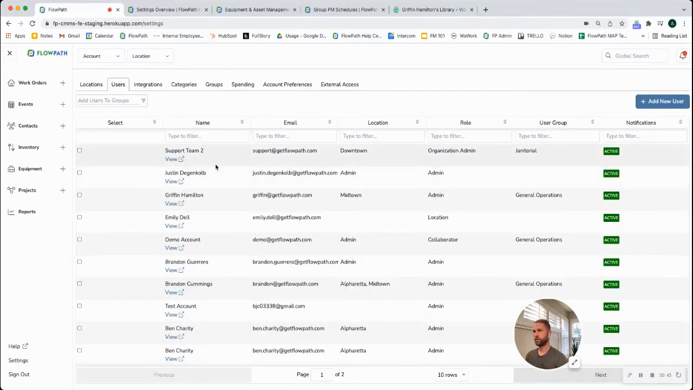Then you can move on to your users tab. Similarly to locations, we might upload bulk users for you during onboarding, or you can create those manually using this add user button over here. But this is essentially going to store all of your active user information, such as their name, email, what location they're assigned to, and so on.